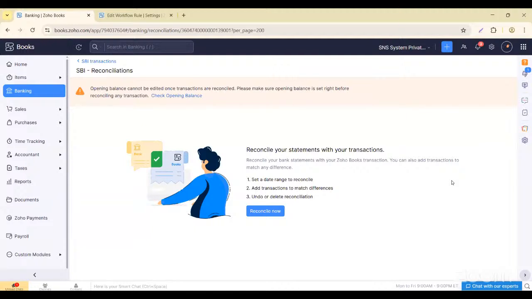So far I'm able to explain why we are doing reconciliation, how you can do reconciliation yourself, what steps you need to follow, and things you need to keep in mind while doing it. That is, your difference should be zero once you're able to reconcile. If it's not zero, that means there might be some error and you need to look into that.